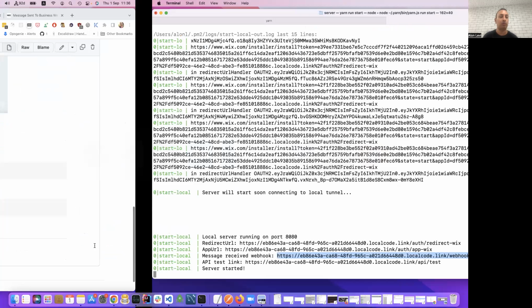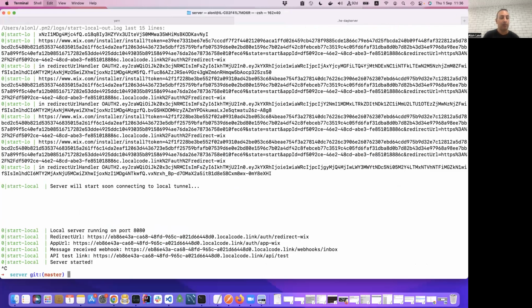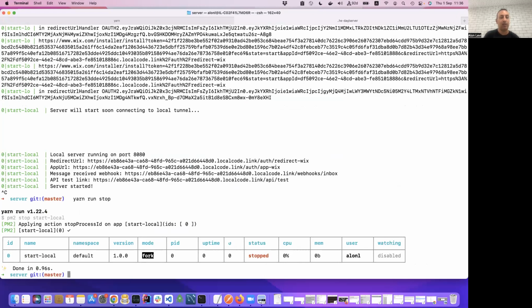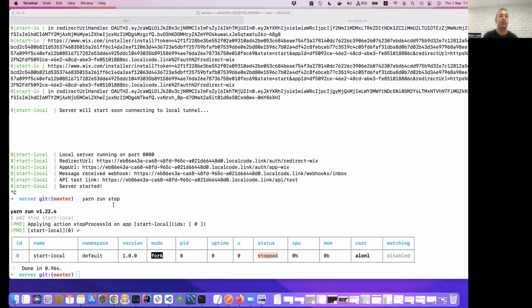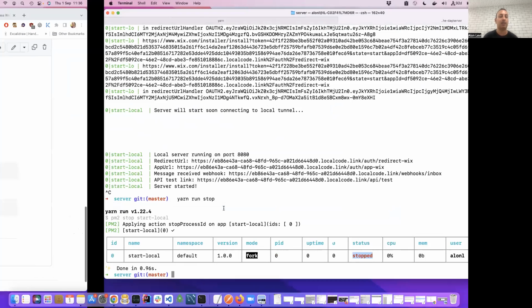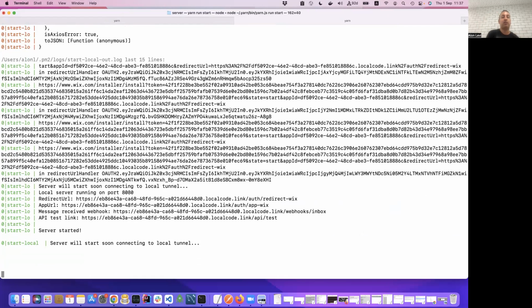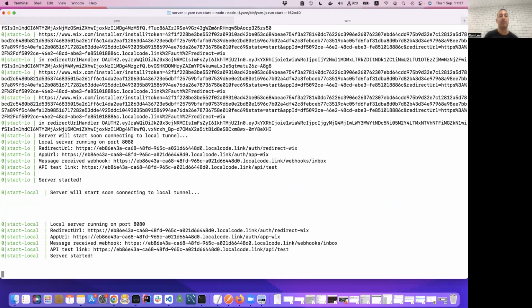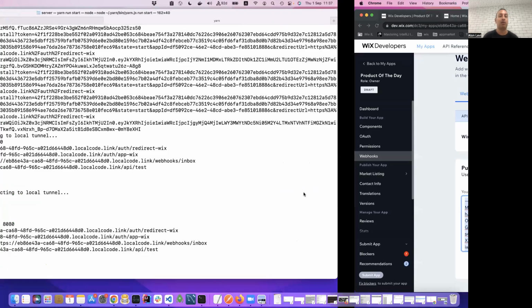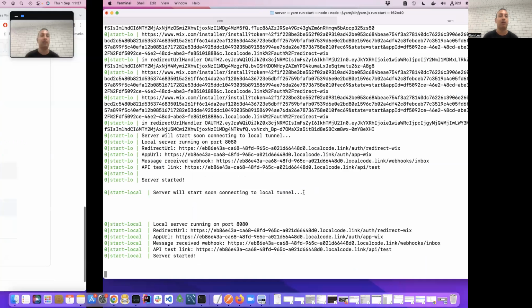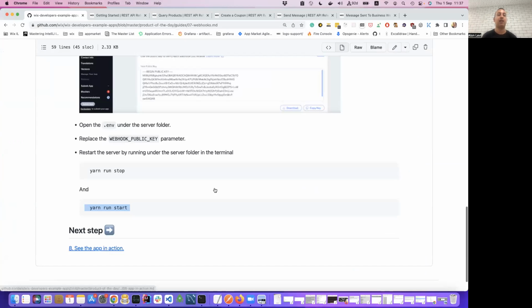So let's go to the command line and the terminal and click stop. And you can see here that the status is stop. And of course, we can copy this and click start. And now the server is back up. It's connecting to the local tunnel, and you will get server started. And when the server is started, you're basically ready to go. And we are now ready to go into the next step of seeing our app in action.